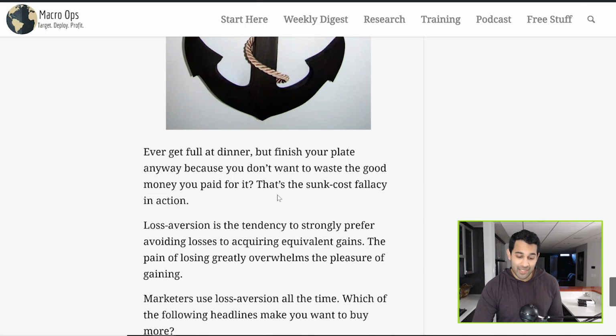So an example is getting full at dinner. And even though you're full and the food might taste bad, you just keep eating because you don't want to waste that good money that you paid for it. That's stupid. That's the sunk cost fallacy.